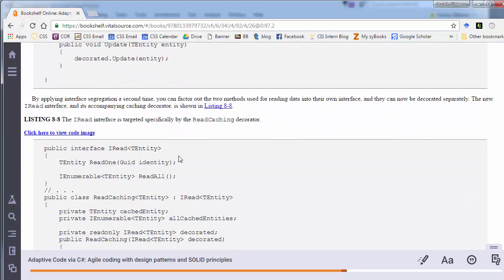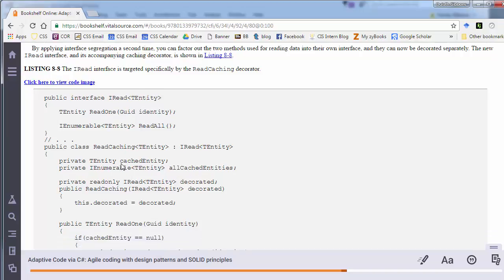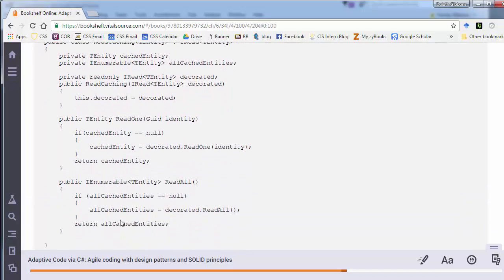So they're going to pull read one and read all into their own interface called the IRead. So we've got those two methods in here, and then we only decorate those.